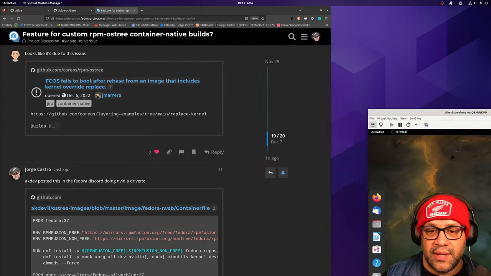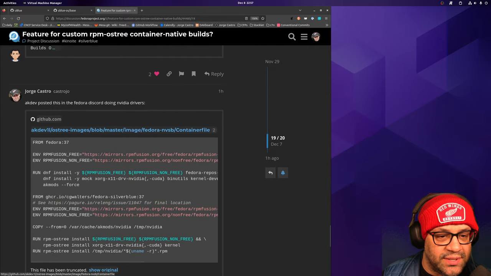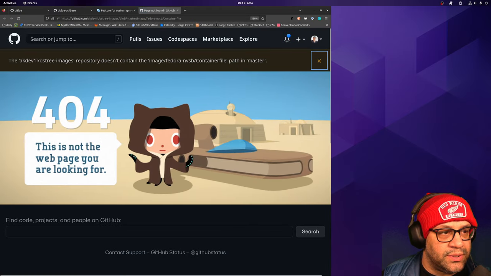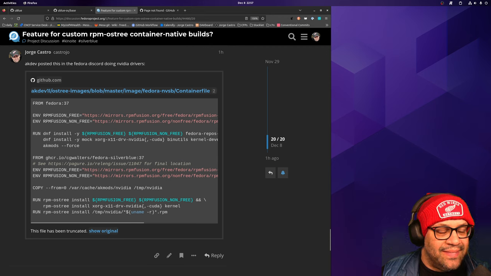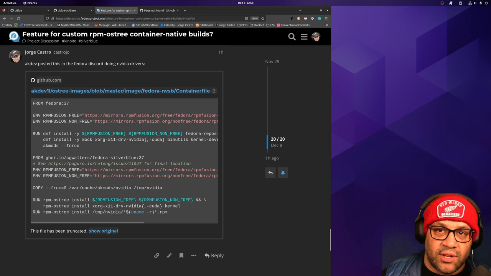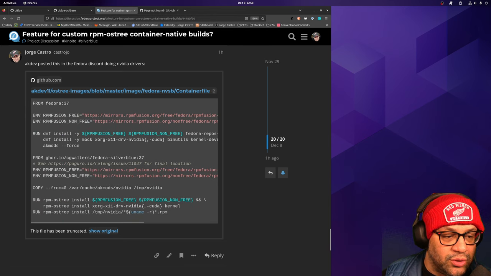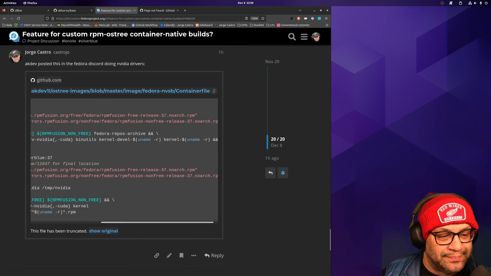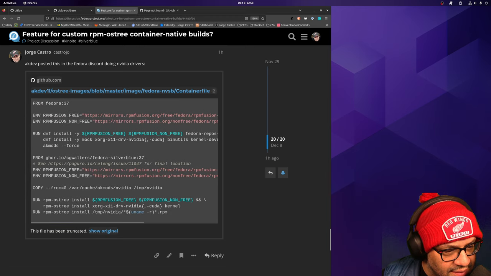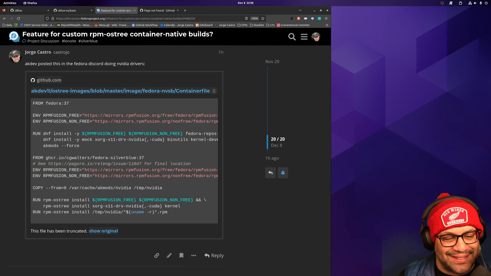So pretty cool, huh? Now where it gets interesting is AKDev posted this, and where they unposted it. Their container file starts with Fedora, installs RPM Fusion, installs and builds the NVIDIA kernel modules, right? And then grabs the Silverblue stuff and then changes the repos. Or did he change this? No, this has changed before. Anyway, this changed underneath me, so I'm confused now.